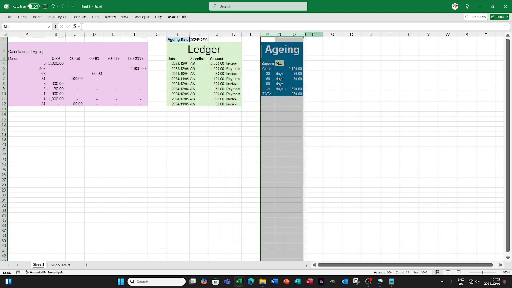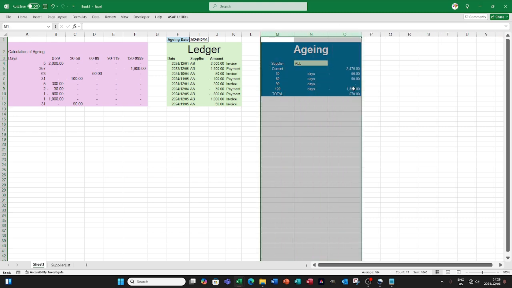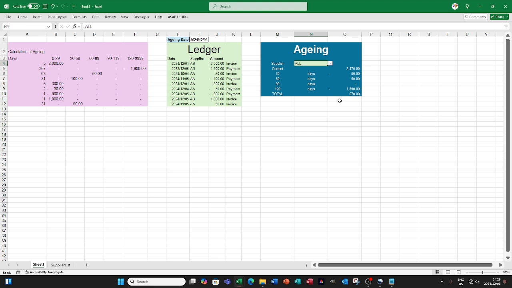And now for the aging, we also want to be able to determine if it's a specific supplier, because at the moment this formula only accounts for all of the transactions. So the way we're going to do that is we're going to use an if statement. So let's do a sum if.